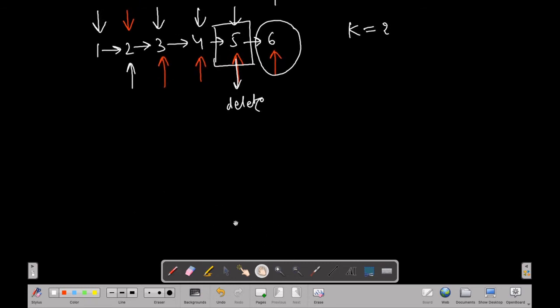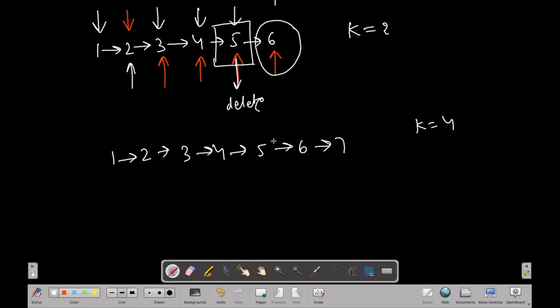Now let's see another example. Here we have, let's say, 7, and let's say we have to delete the fourth element from the end, which is 1, 2, 3 and 4. So 4 itself is the fourth element from the end that we have to delete. So now we will start traversing till k from the beginning of the linked list and set the pointer. So 1, 2, 3 and 4. So we will set our first pointer here.